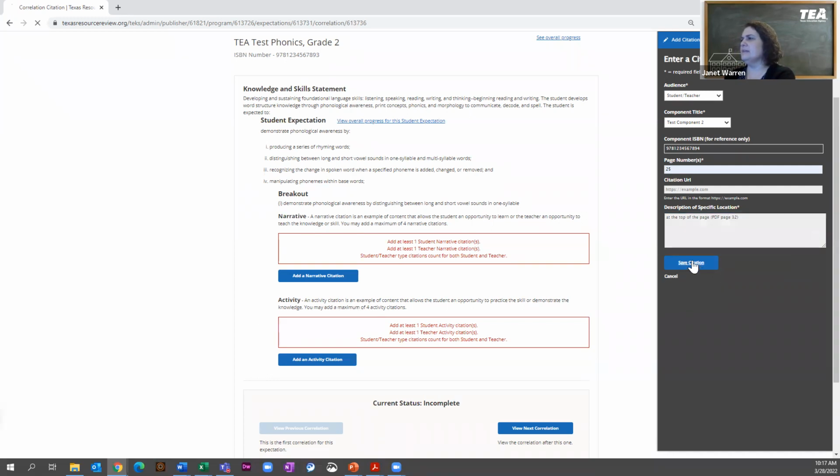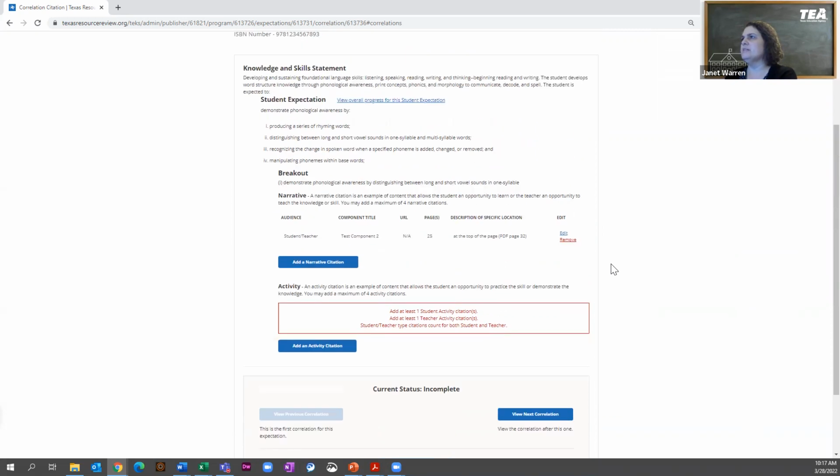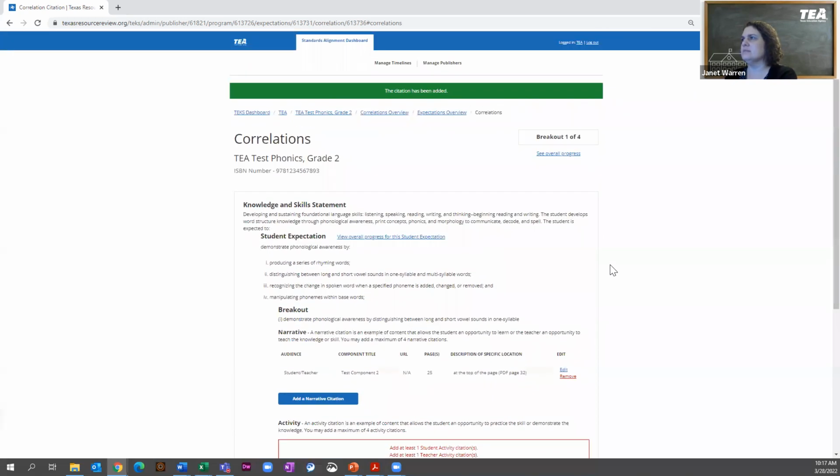Then you'll save your citation, and it will be listed there. And you can add another one. Remember, you can add up to 4 narrative citations and up to 4 activity citations. And you'll go to View Next Correlation once you've finished with this one, and move forward until you've entered all your breakouts, or all your correlations for the breakouts.